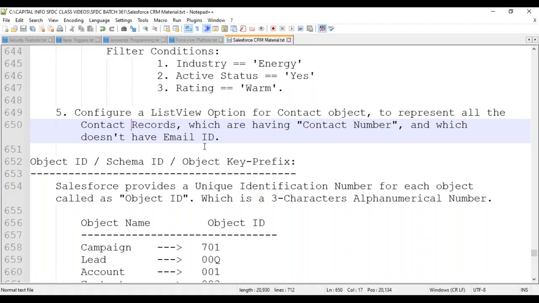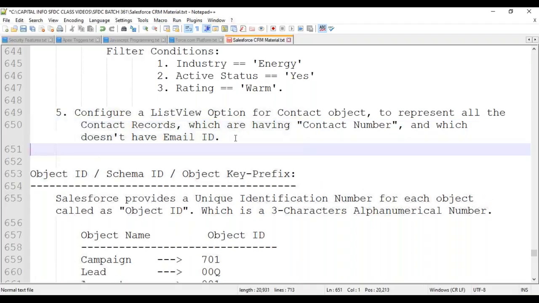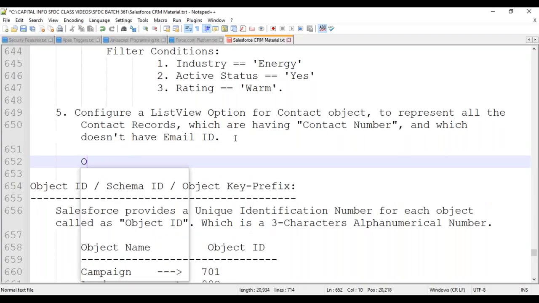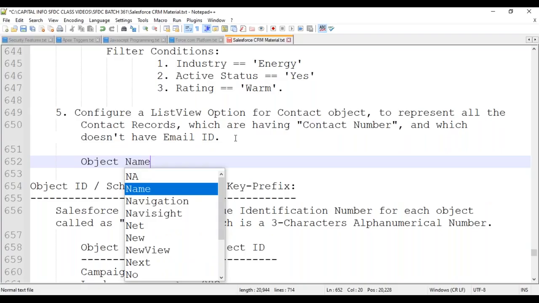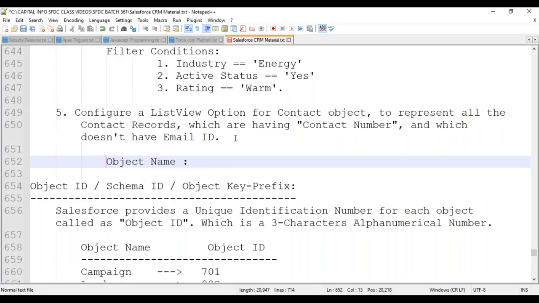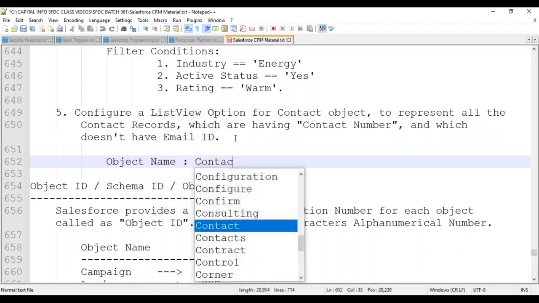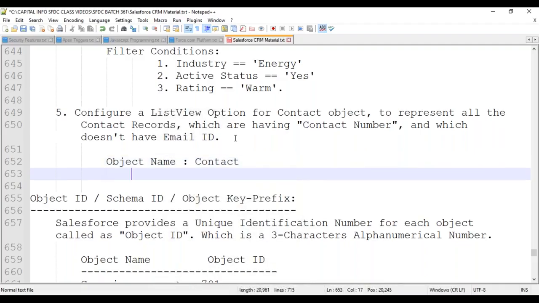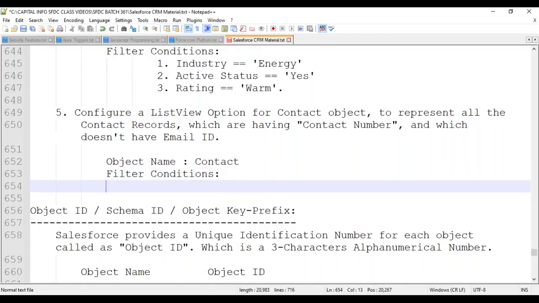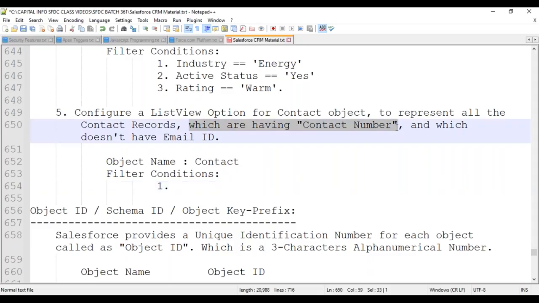Okay, now let's see. Tell me here, what is the object name? And on what object do we need to create this filter? Contact object, right? And then specify the filter conditions. Contact records, which are having a contact number.